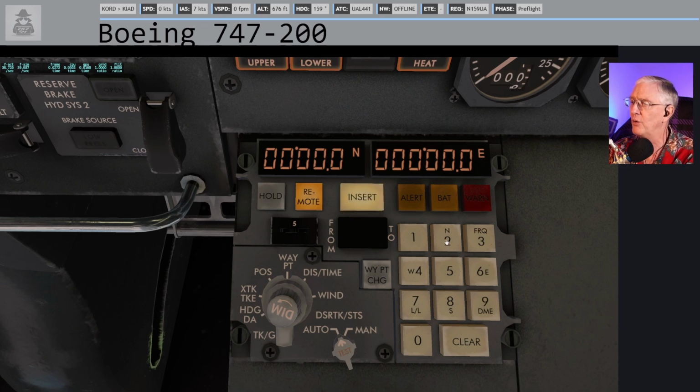Number 5, slide your pointer down. North, 41230. 41230, insert. West, 82362. 82362, insert.